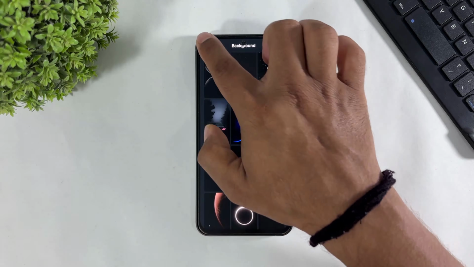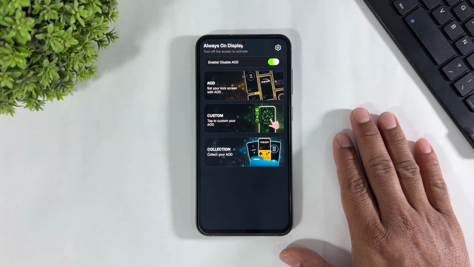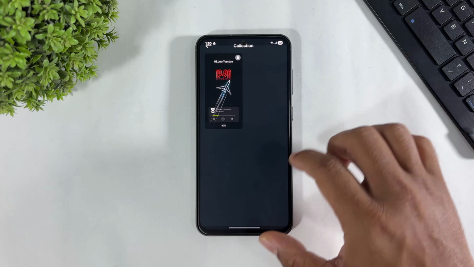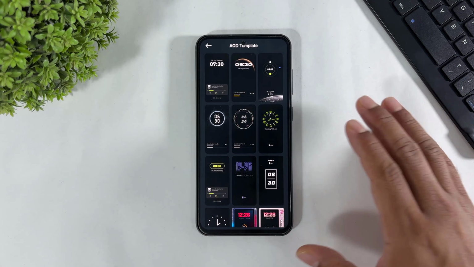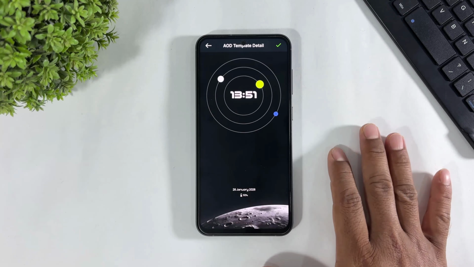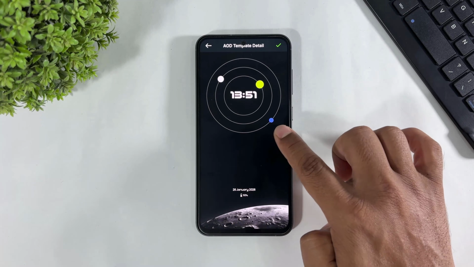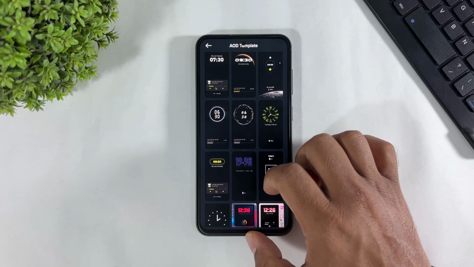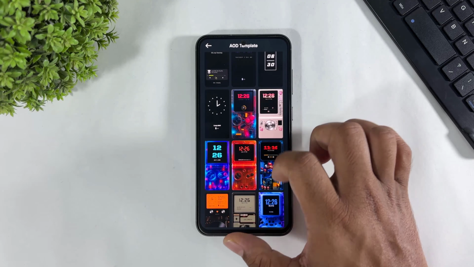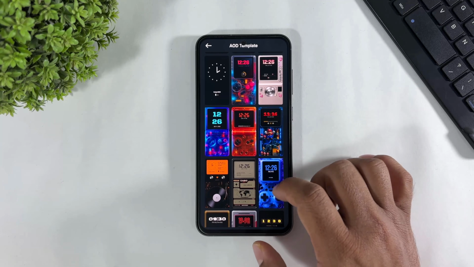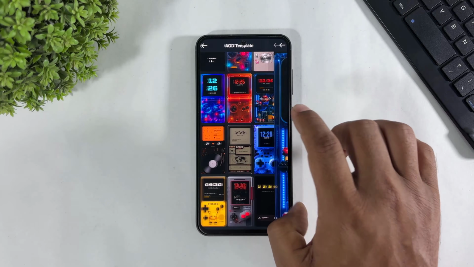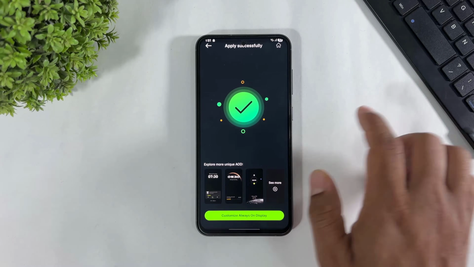Your custom AODs, all these AODs are saved in the collection. So guys, you can also set many analog clocks from this app. Look at this animated analog clock with seconds. So guys, you can also set these new AOD themes on any Galaxy device.